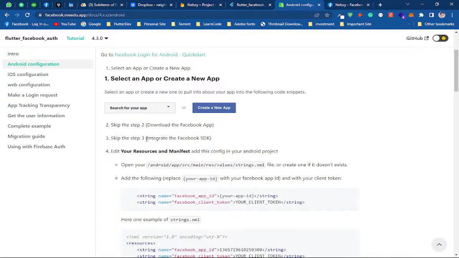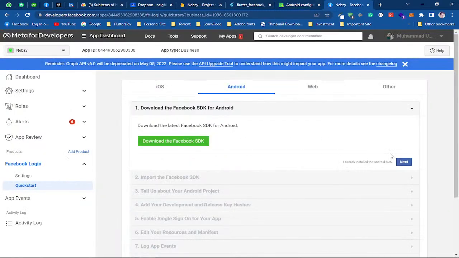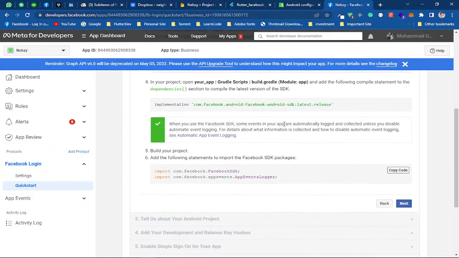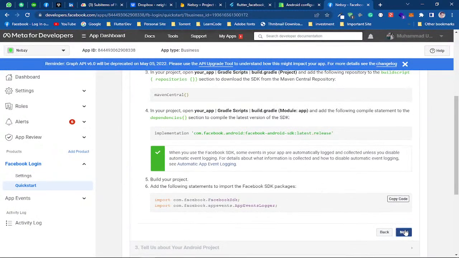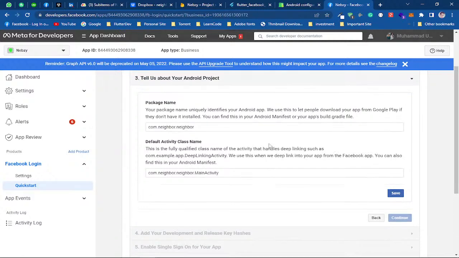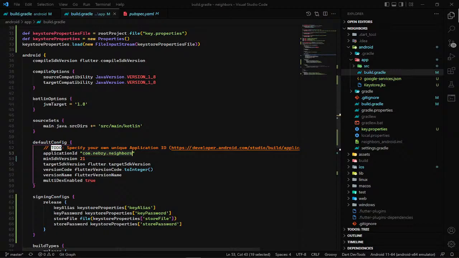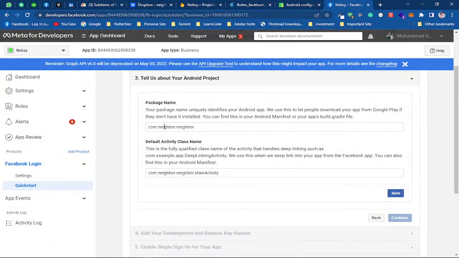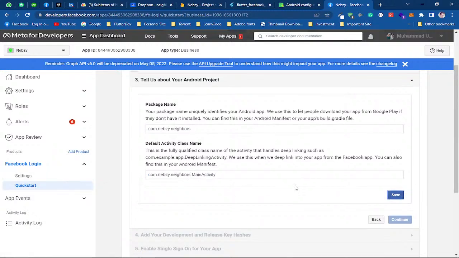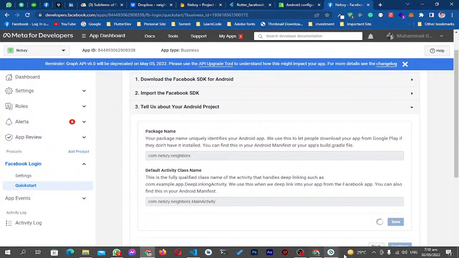So we need to skip this part, the integration SDK part. We need to skip this as these are not required, and these things are handled by our application. And just copy this and replace this with your new one. Click on save. I think something is wrong with my internet.